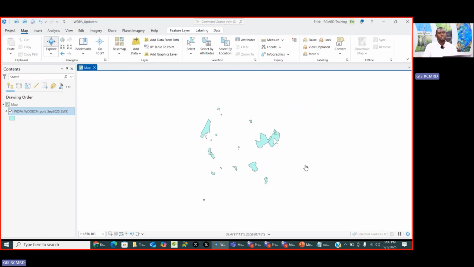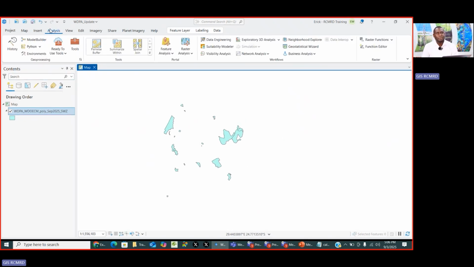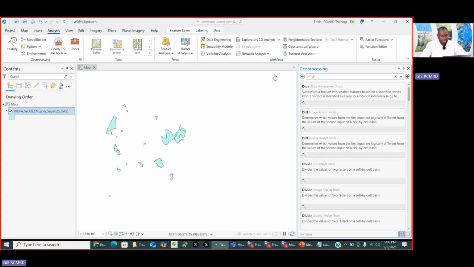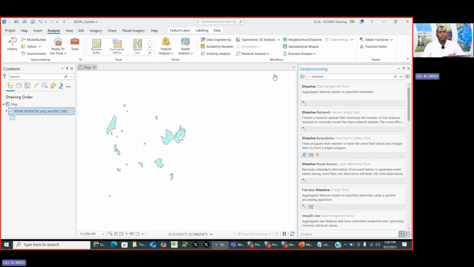So I want you to go and click on the Analysis tab up there, and then open the tools. And then we are going to use a tool called Dissolve. Just type Dissolve, and the first tool that comes up is the Dissolve tool under the data management tools. This is the tool that we need to use. So just click on it.